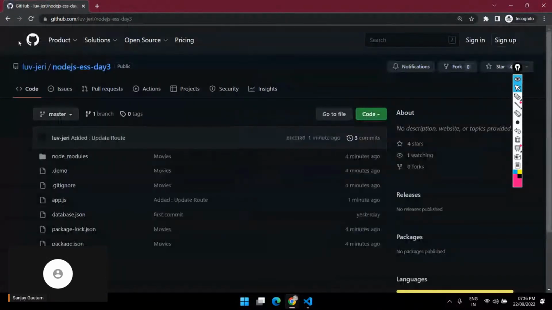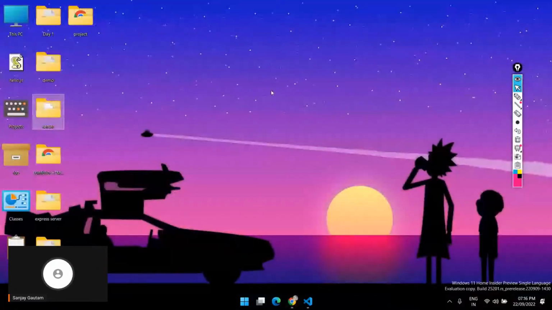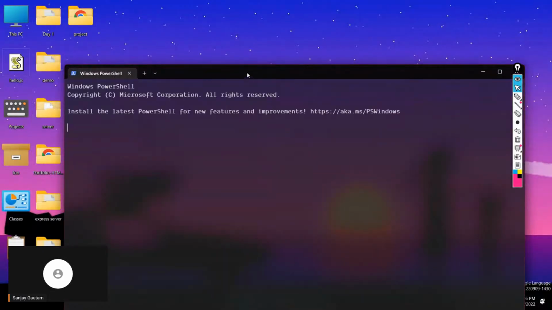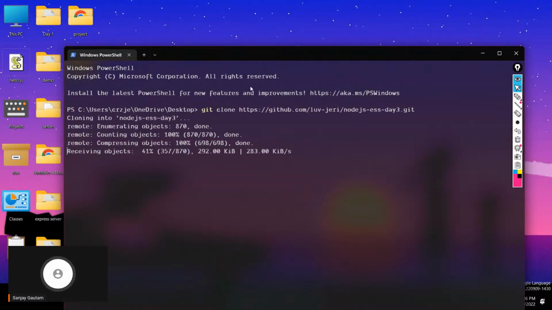Just go over here, copy it. Like if you already know how to use git clone, just open your terminal, just type git clone and paste it, and it's just going to copy all the code for you. Git clone, and that's all.